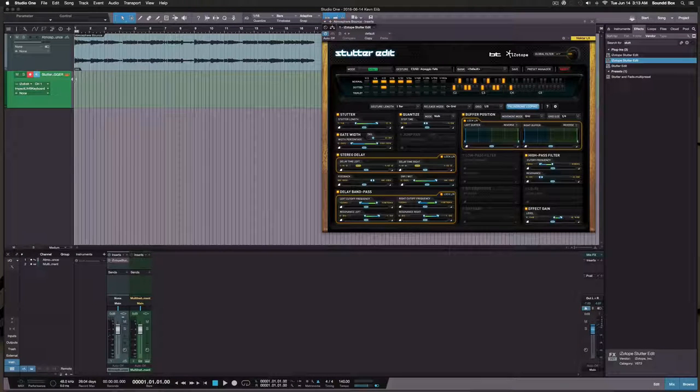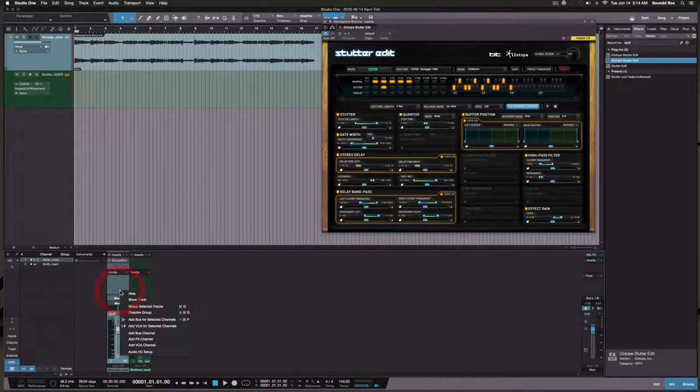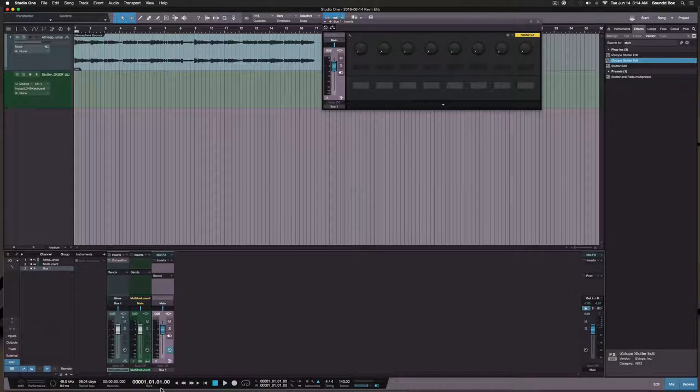Now, in order to record, just like Teddy Riley, we're going to record out. So I'll have to create a bus track. So we're going to send this to a bus channel. And okay, we're going to send this to a bus channel here. And I'm going to go ahead and label that as the stutter bus. Simple, right?